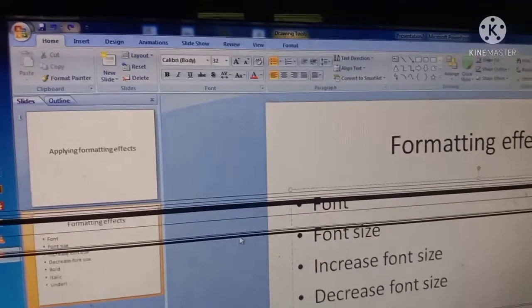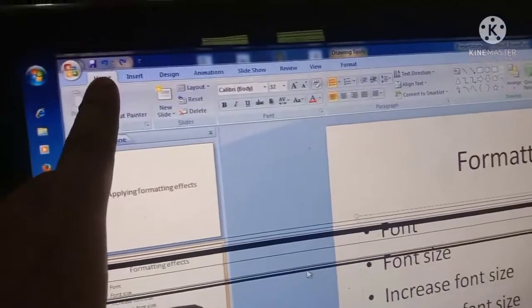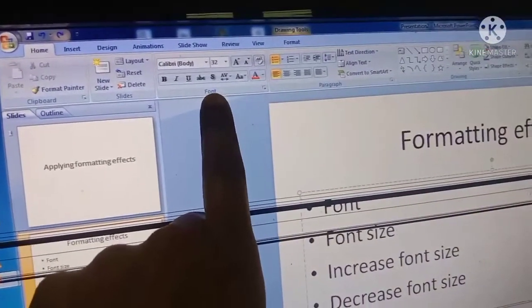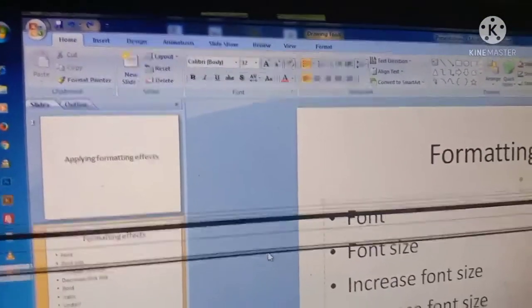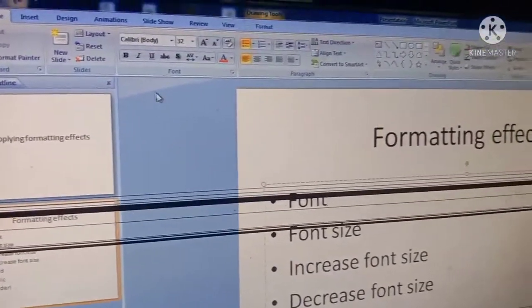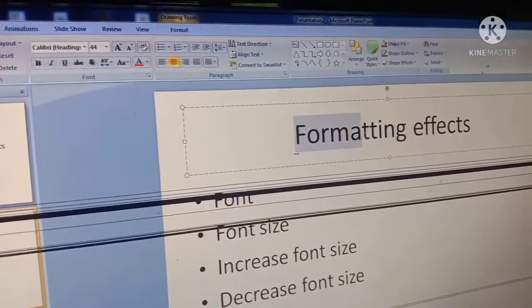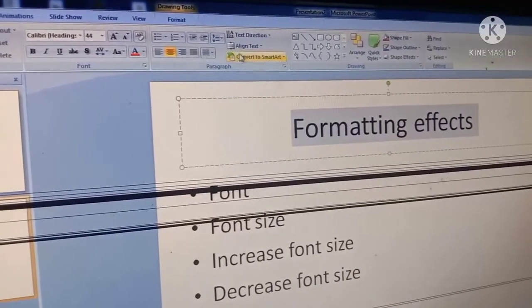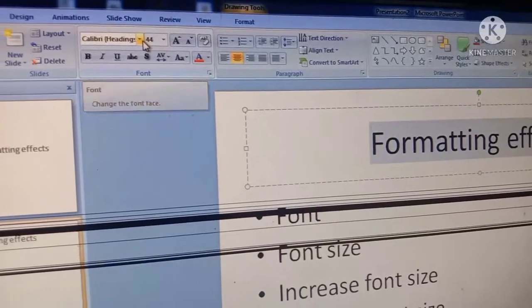To get the formatting effects, we want to come to the Home tab. Click at the Home tab and you want to see the font group. So let's begin from the first formatting, that is font. For example, I want to change the font of this heading. For that, I want to select it first, and here you can see Calibri Heading. Can you see this one?